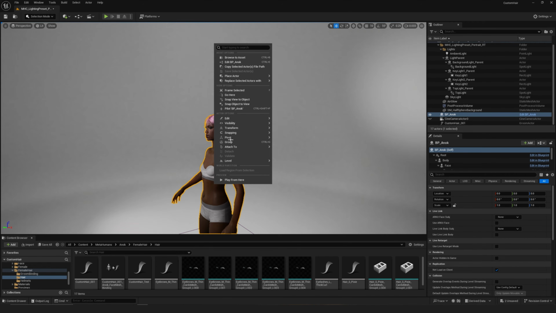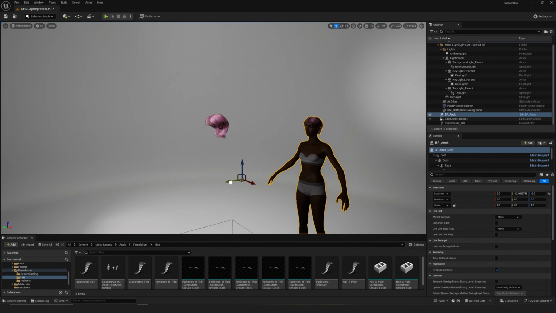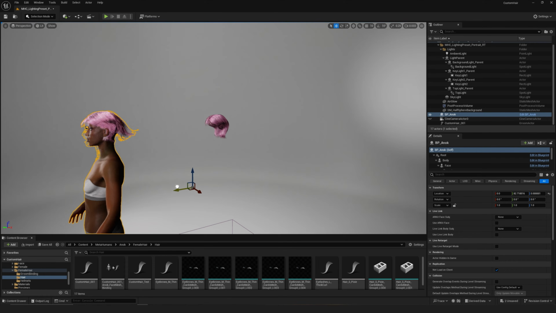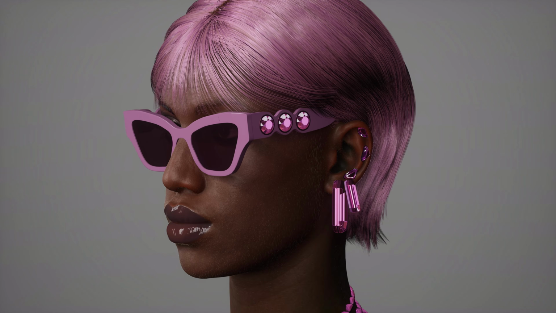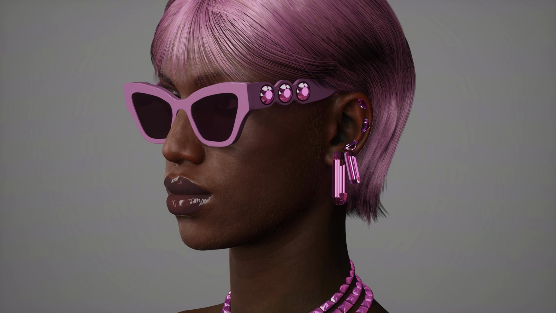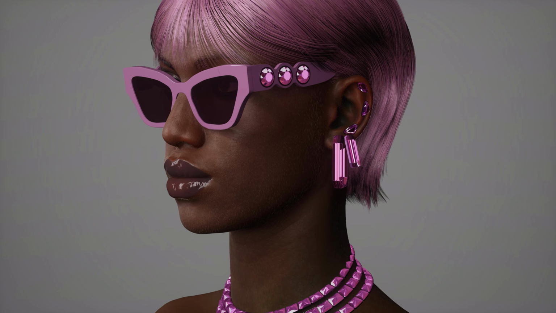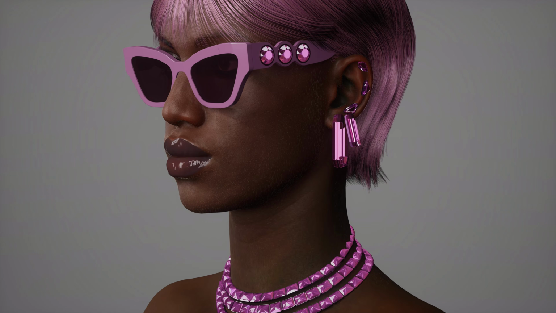And now your hair should be attached to your MetaHuman, and as you can see, it moves with the MetaHuman. So you can delete the other hair that you placed inside the scene. So after tweaking all of these parameters and changing the colors of the material instance a little bit more, this is the final look for the pink hair bob. And now we can move on to the next hairstyle.